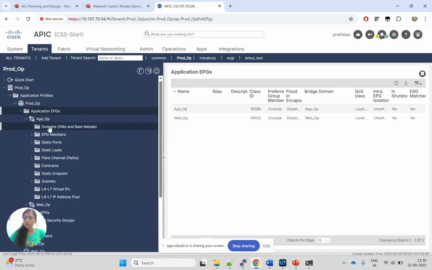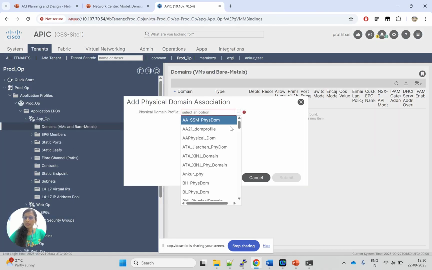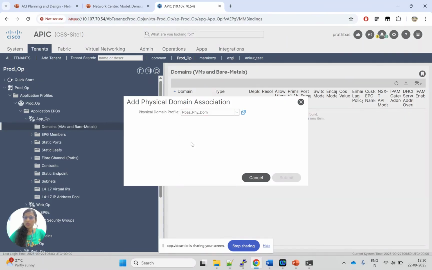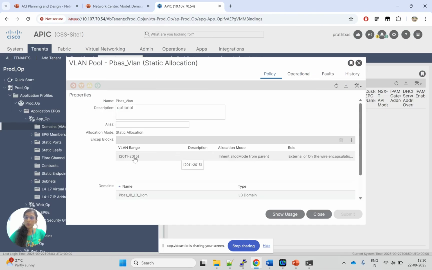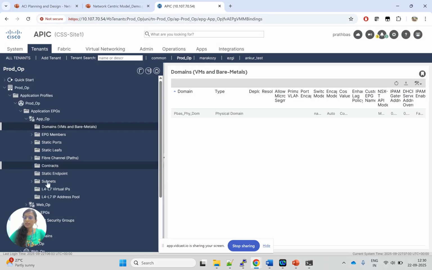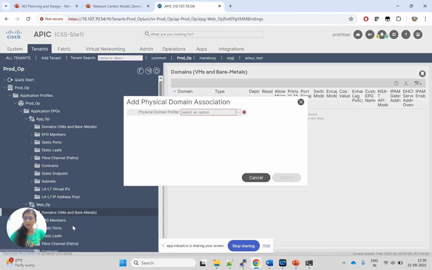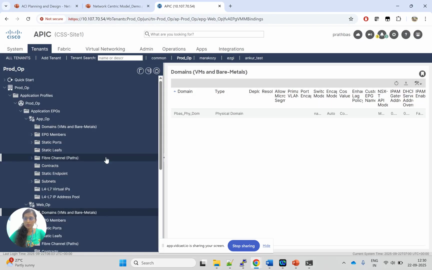Now on the EPG, we have to do two things. One is add the physical domain association. So this domain is what would have a VLAN pool bound to it, and this VLAN pool would have your VLANs allowed. In our case, we need 2013 and 2014. Both of those are allowed in this VLAN pool, which is bound to that physical domain I just added. Let's submit. Similarly, on the other EPG as well, I'm adding the domain association.